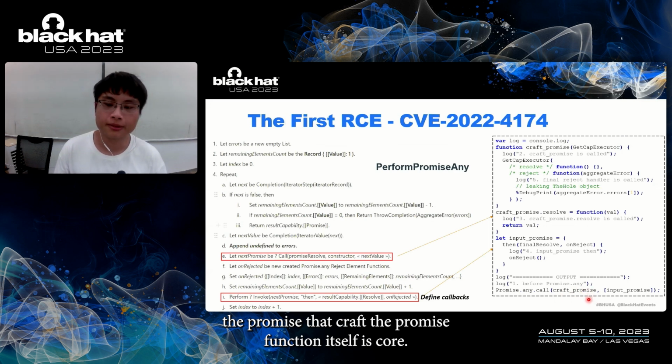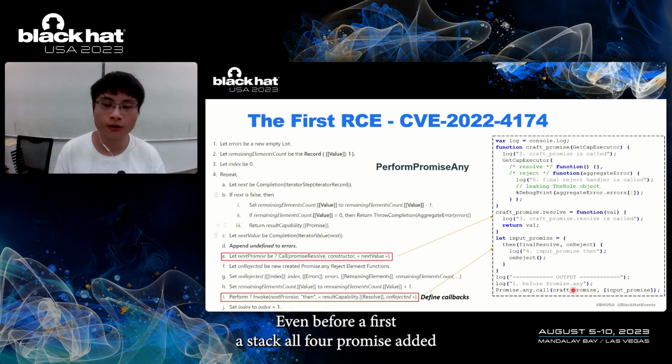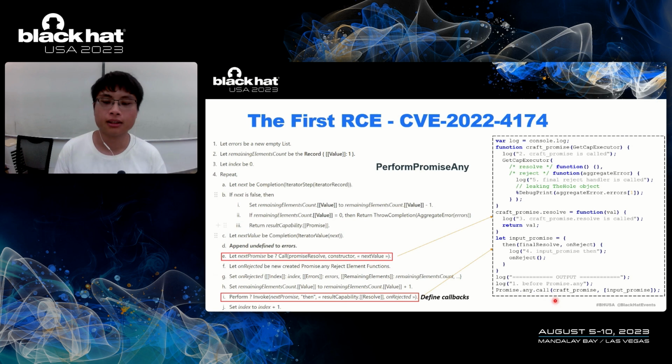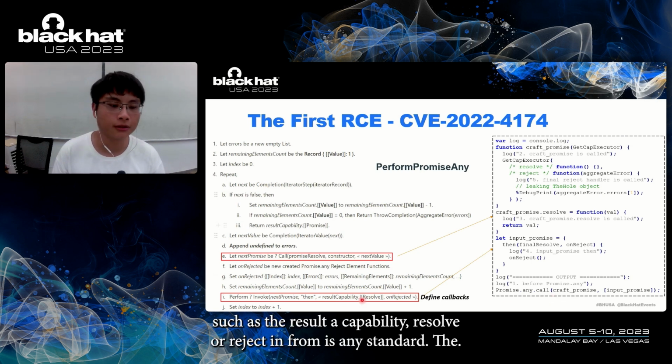The craftPromise function itself is called even before the first step of Promise.any, to obtain the functions to be called when this craftPromise instance is resolved or rejected, such as the resultCapability resolve or reject in the Promise.any standard.